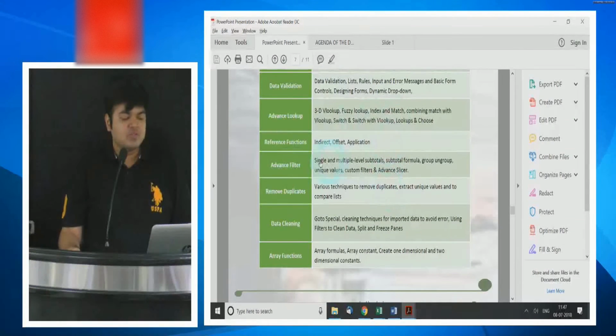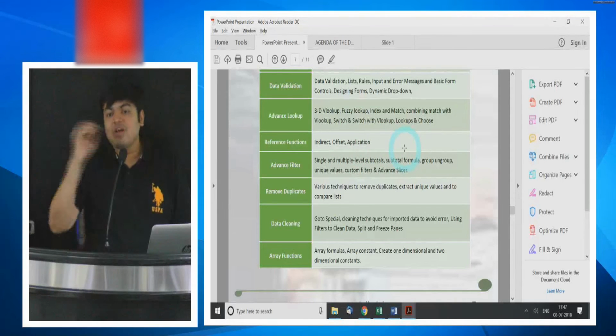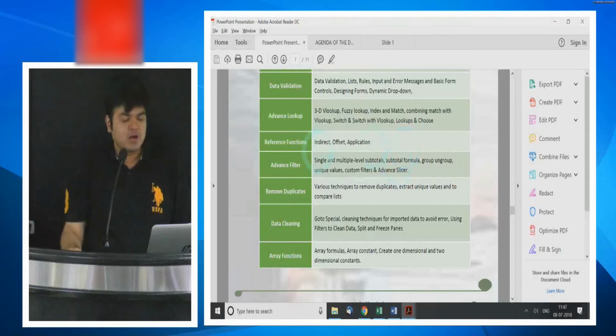Then you've got the reference functions, indirect, offset and all. In order to make your data more dynamic, more interactive, which does not need a lot of manual updation, we do a lot of indirect offset applications. So you can refer to the cell names very easily. I'll have to do it in order to explain this part to you.